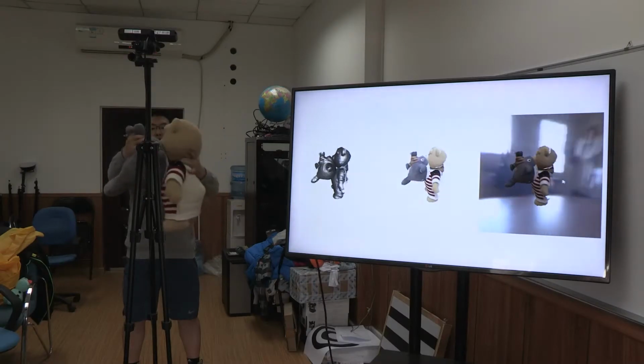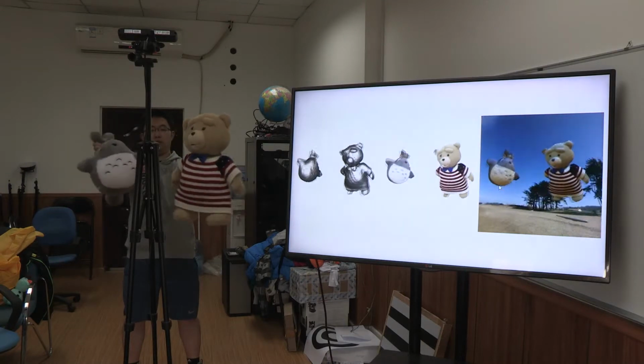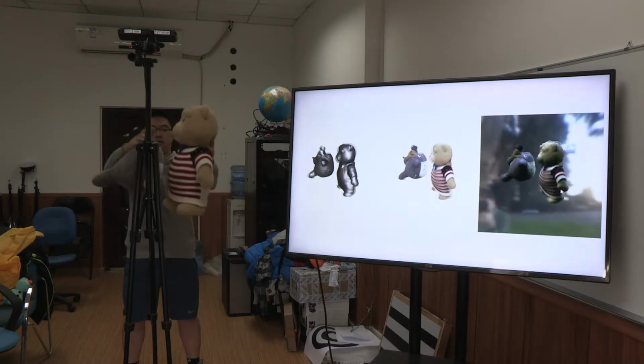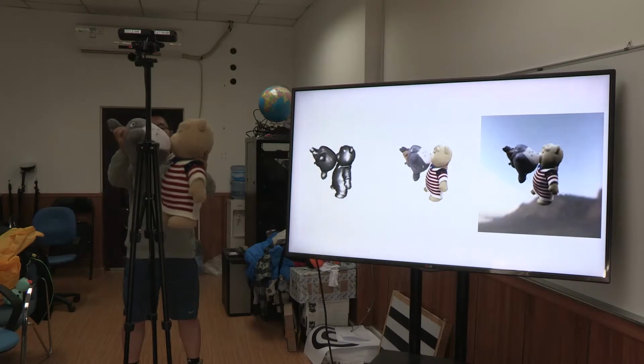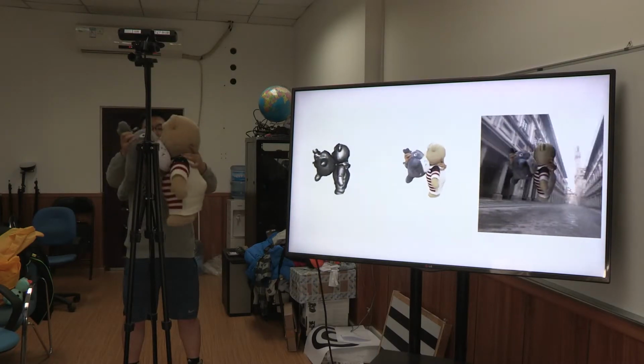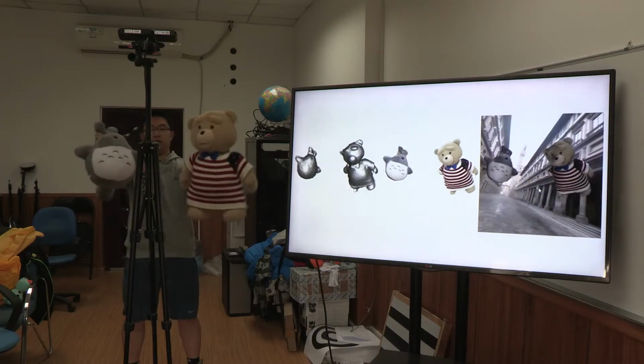Here, we show another sequence. Our system simultaneously fuses the appearance and geometry of the scene and handles object collision in real time. Note that in this case, we have culled the performer out of the working volume.